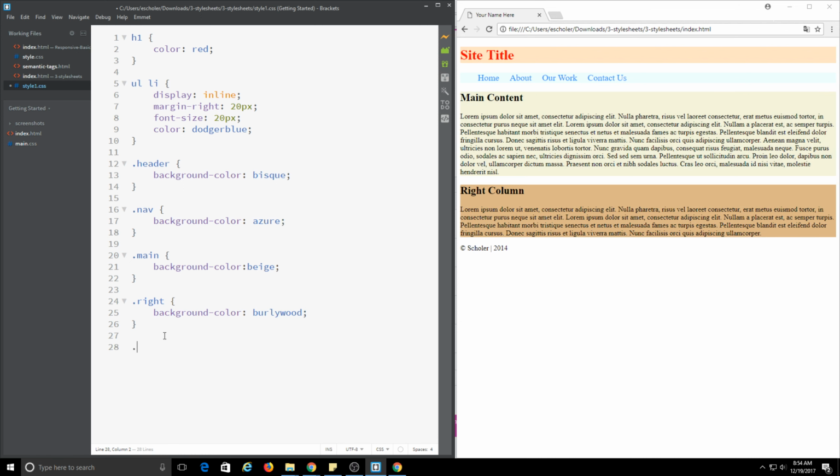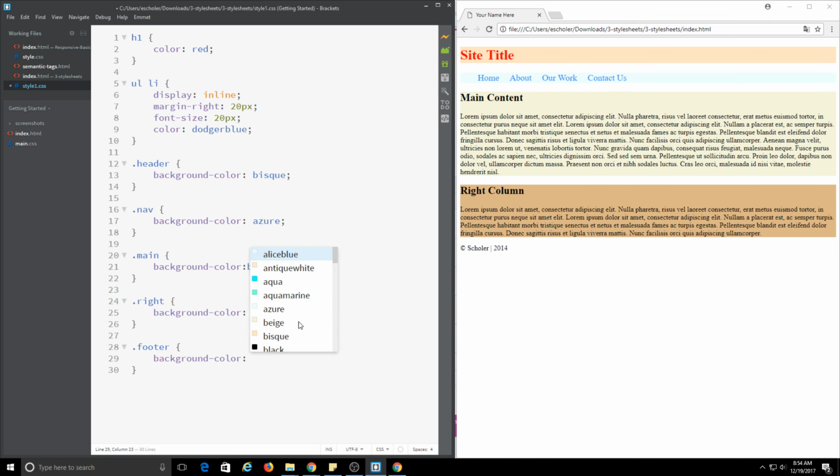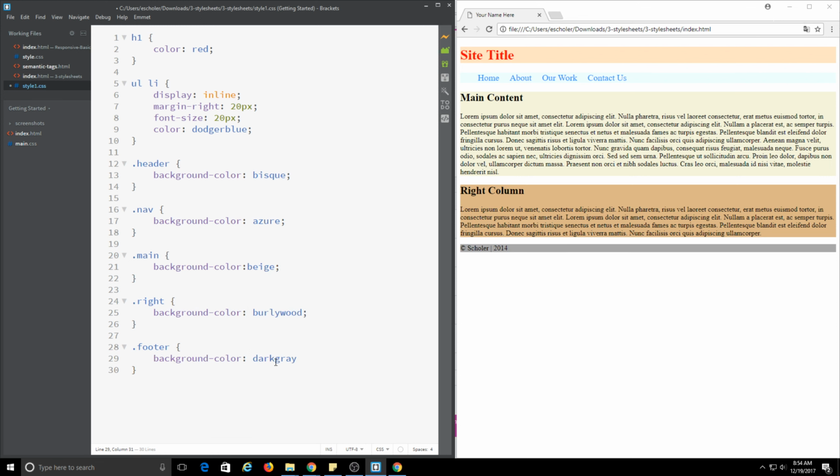And then finally we have the footer. And we'll give it a background color. What do we have left? Let's go dark gray. That'll work. So now they're all split up into pieces. And now I can start designing my layout.